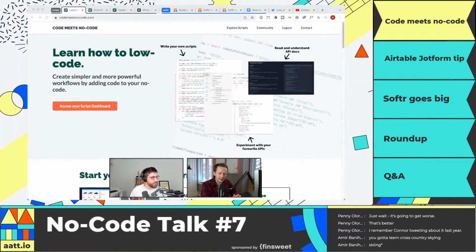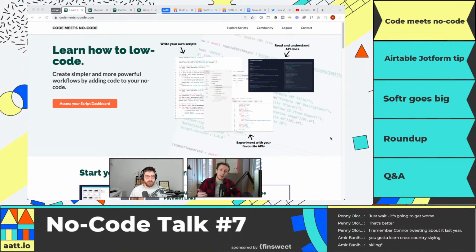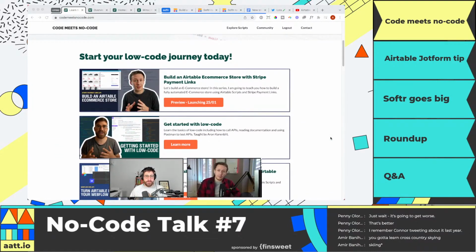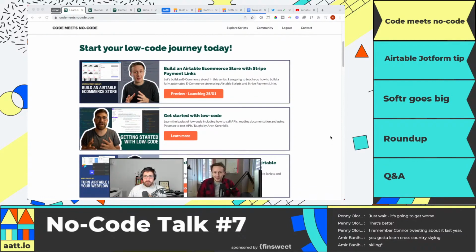Okay, so Code Meets No Code, in a nutshell, is a website where you'll find a whole bunch of different scripts that you can use in tools like Airtable scripts or Postman, those types of things. The idea behind it is to help people who might be familiar with tools like Zapier or Integromat to learn some coding concepts that they can then use to build more advanced workflows. And this really started because I was interested in learning a little bit more about scripting.